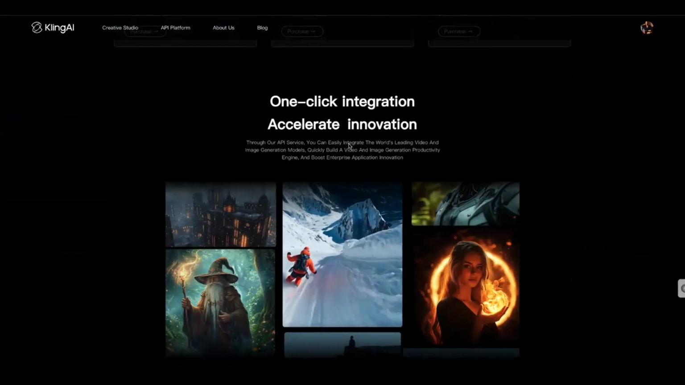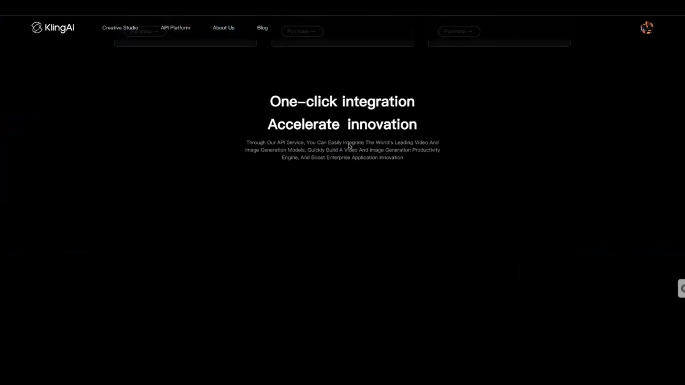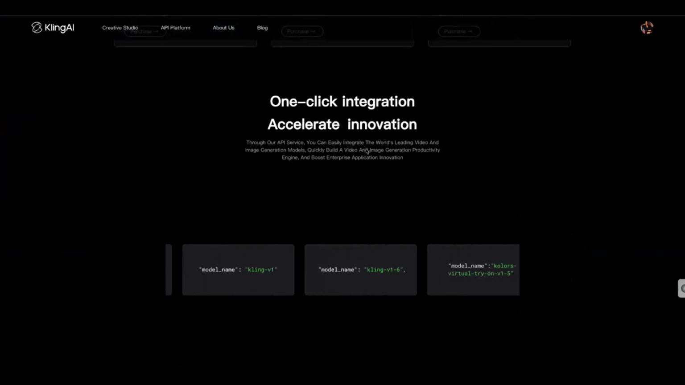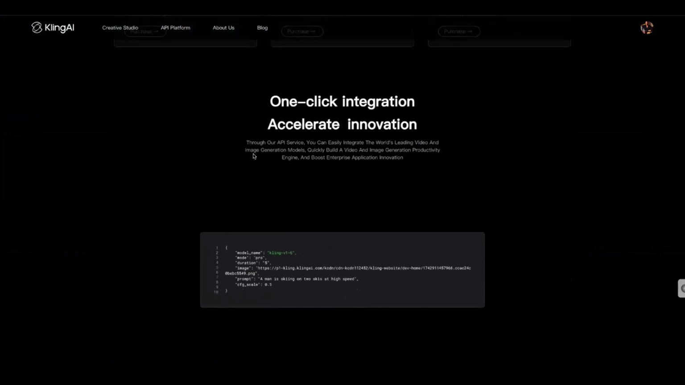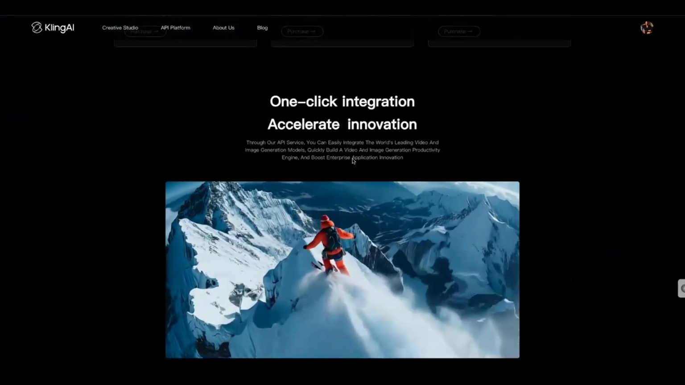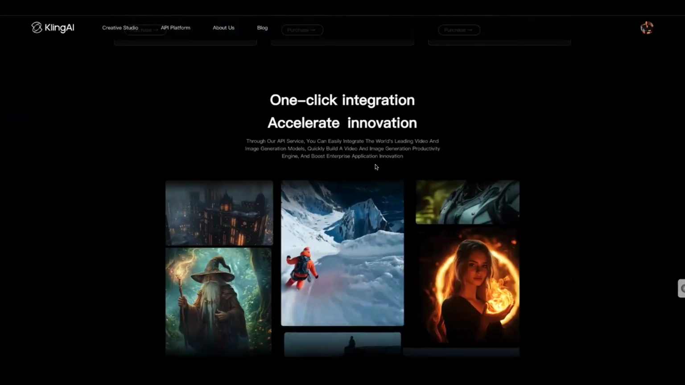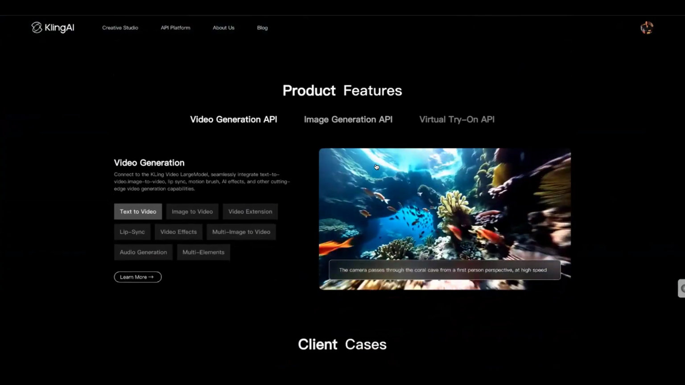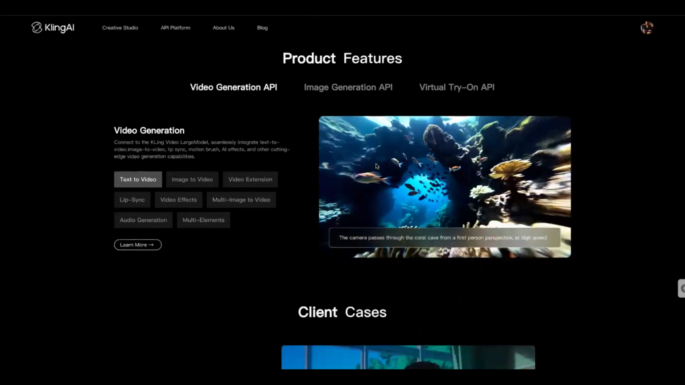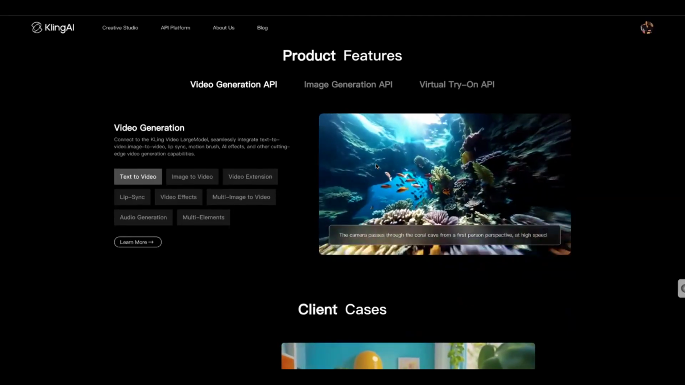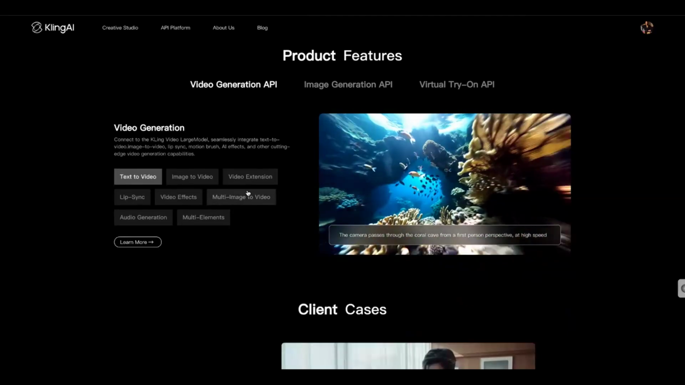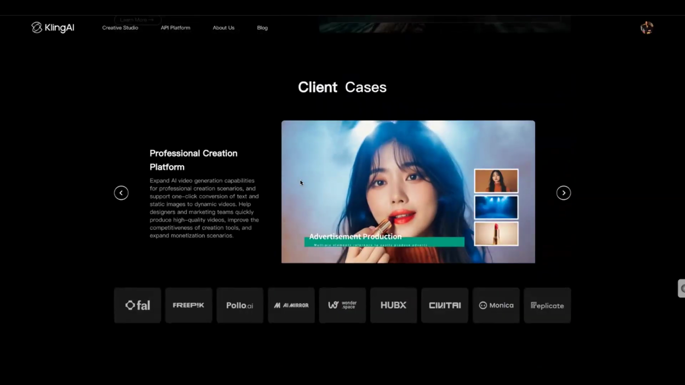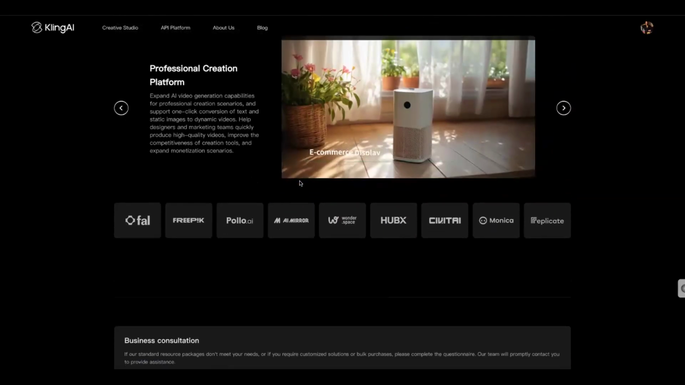So you could integrate the world's leading video and image generation model quickly, build a video and image generation productivity engine, and boost your enterprise application innovation. So your website could turn into a video or image generator, you know? And nobody has to know that it's Kling doing it. You know what I'm saying?